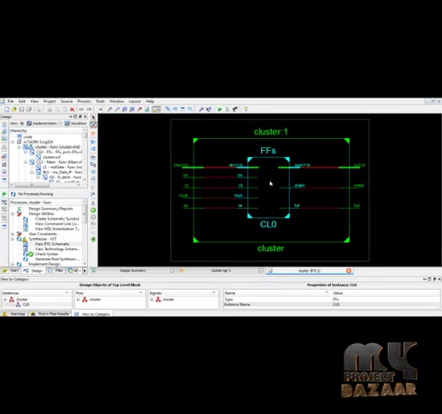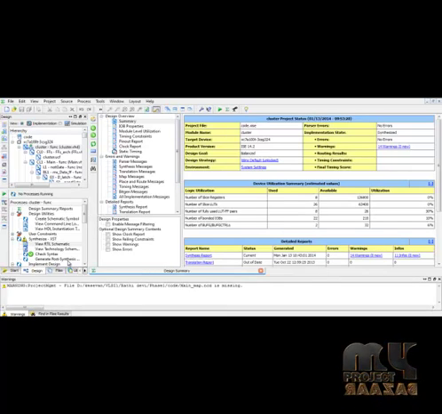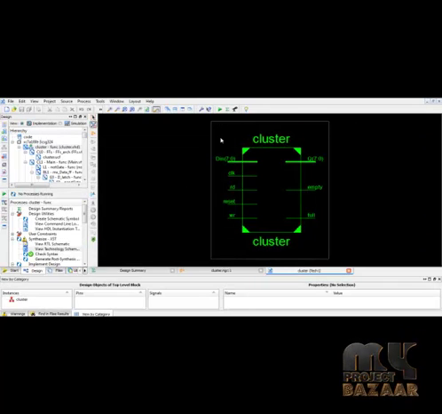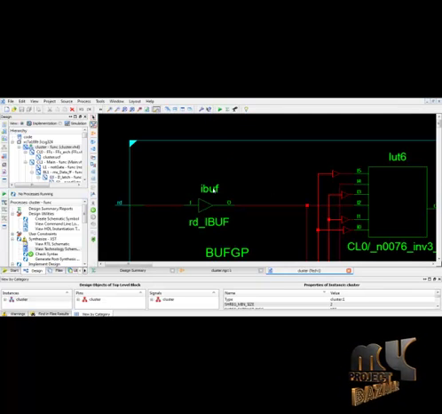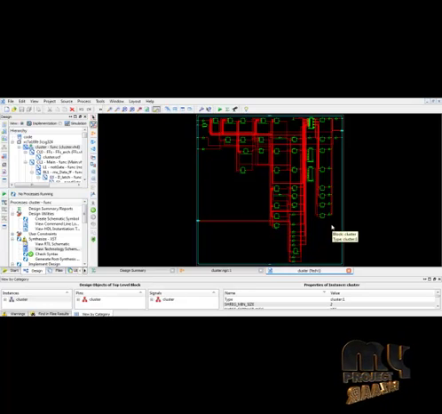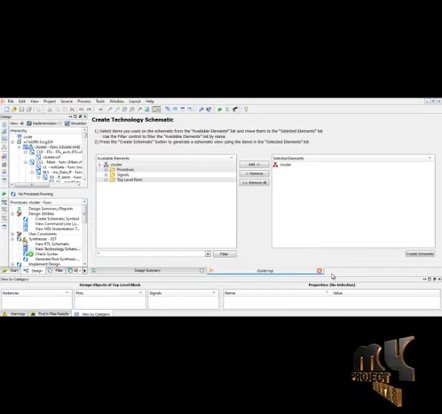This is the internal block diagram of the RTL schematic diagram. Now we are going to the third step. Select view technology schematic and run that. Add, create schematic. This is our overall technology schematic diagram. This is our internal technology schematic diagram. This technology schematic diagram consists of a number of LUTs and flip-flops. Now we have completed three steps. Now we are going to discuss the final step.